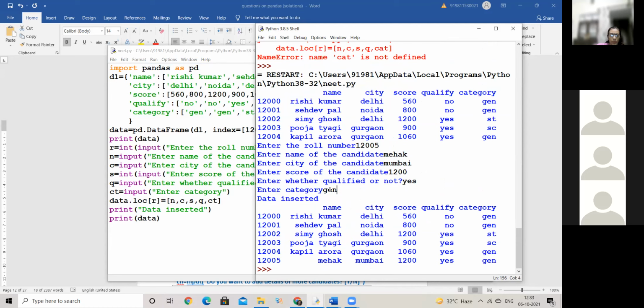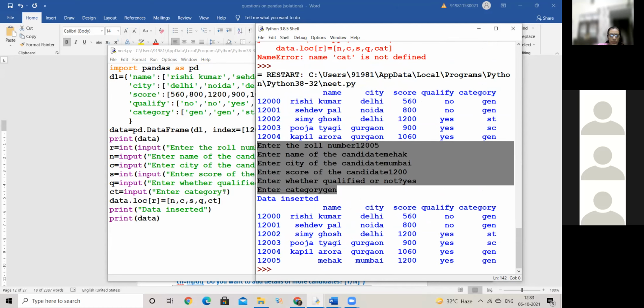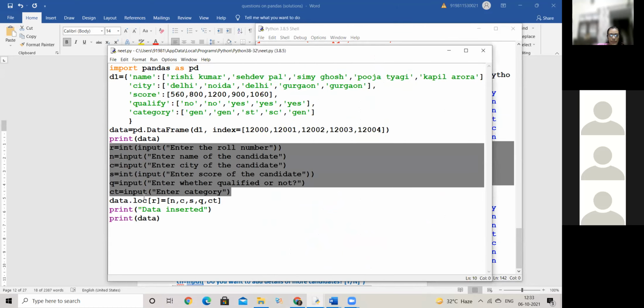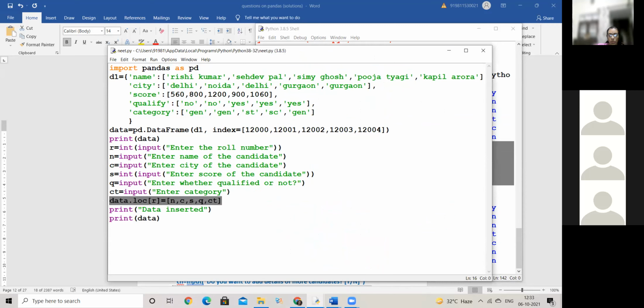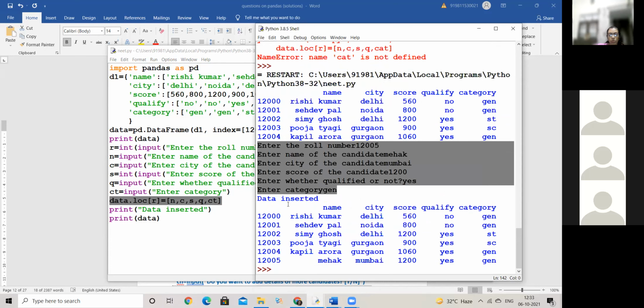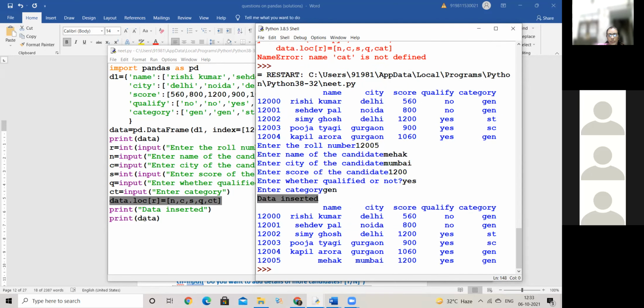So up till here is the acceptance. Then this line gets automatically executed, but no output for that. Once you insert, you've seen earlier also, there is no output given in direct go. Then it displays the data inserted, and then it displays the new data. The new data has my 12,005.